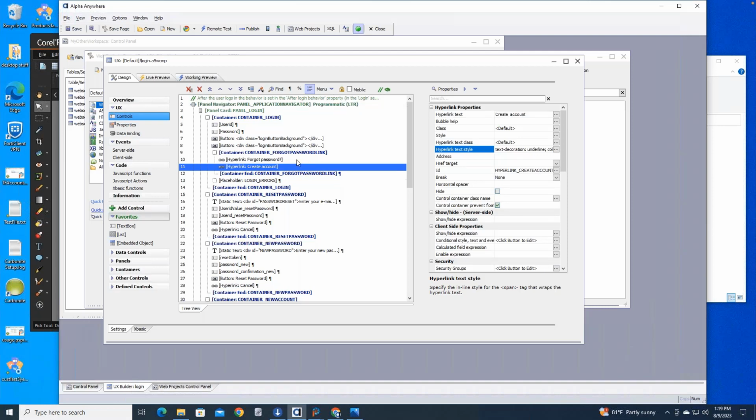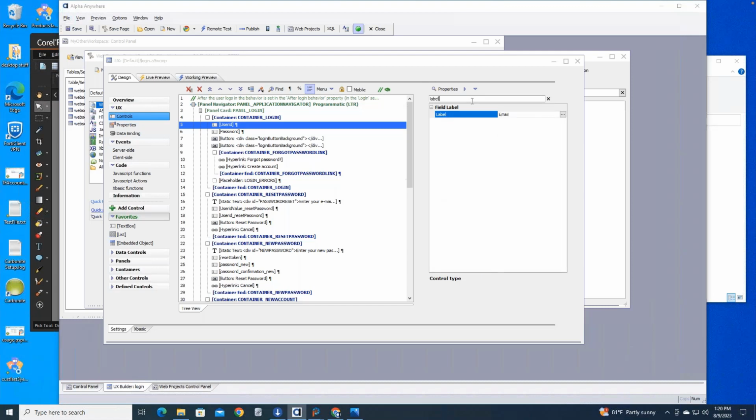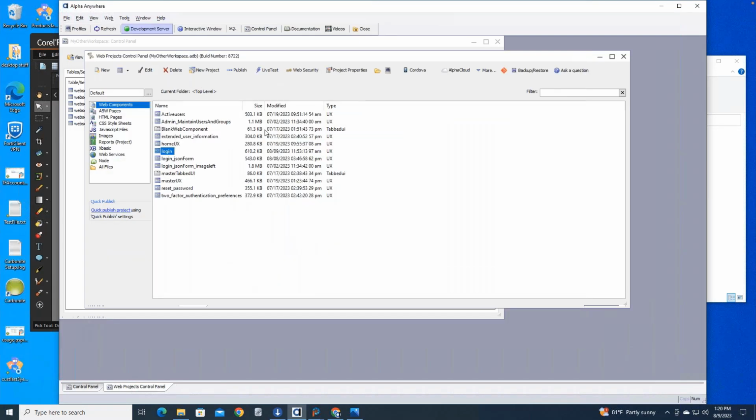The next thing we want to take a look at is, oh yeah, the field label. That was an easy one. So field label, user ID. If you ever want to find properties up here, it's always good to use this little search box. I'm just going to type in label. There's the label, and you'll see I've changed it to email, which is what we wanted to do. And then the last thing, which isn't something that you actually saw on the slide, is the page title. Let me show you what I mean by that.